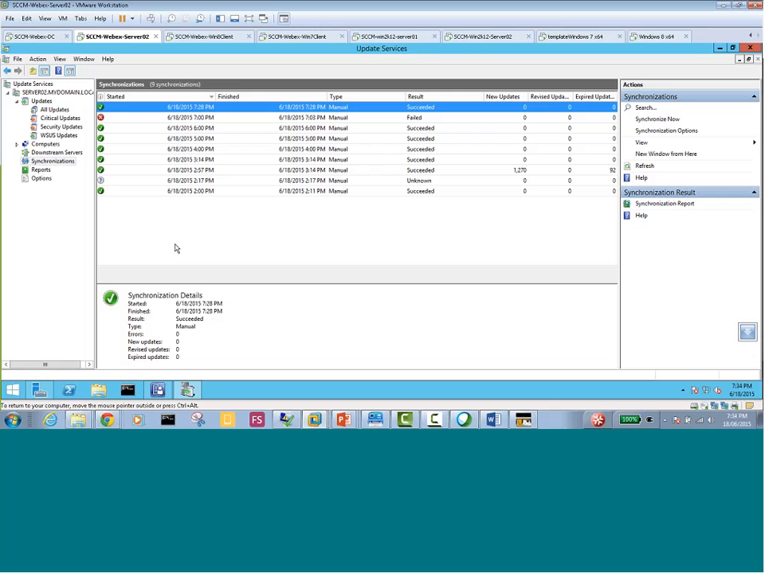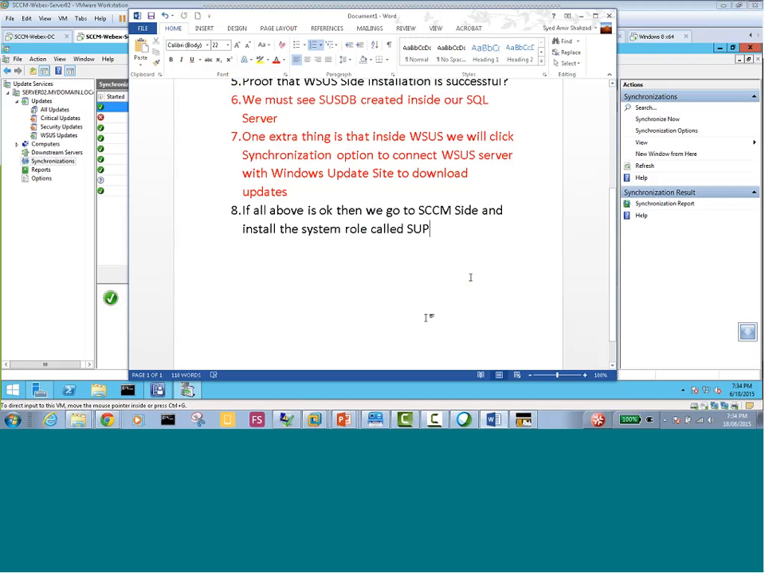But now we need to see some log files to check if there is any error which is stopping the synchronizations. So there are 2 log files. I'm going to show the, what's the word. Oh, it's in the slide as well actually.